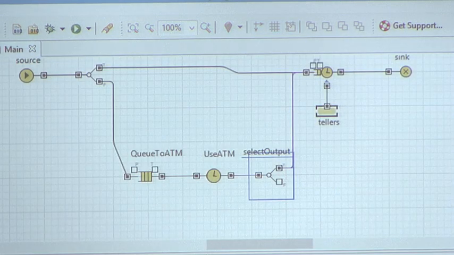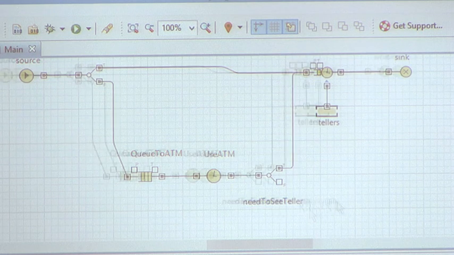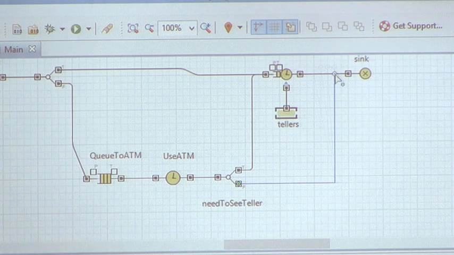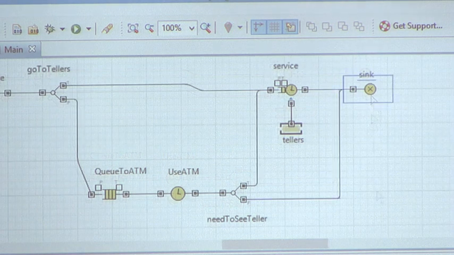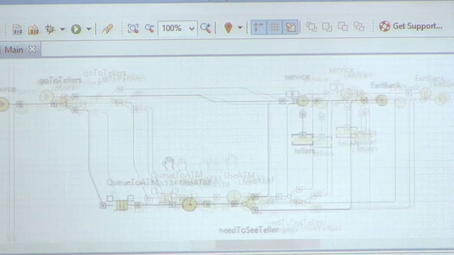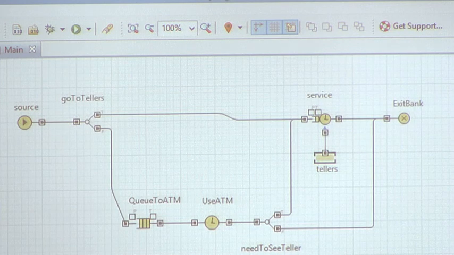So I'll call it need to see teller. Otherwise, exit. Sink, I'll rename it. Exit bank. Well, the structure is in place.